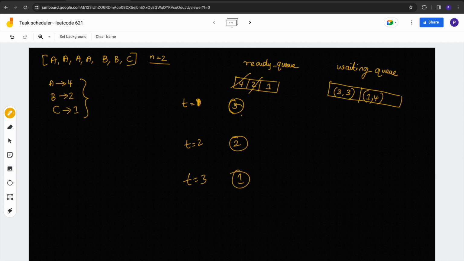Once we finish a particular task, we don't have to put it in the waiting queue. So this will not go to our waiting queue. So it becomes 0 and it completes there. But at time equals to 3, this waiting task, which initially we put when we executed this 4, becomes available because this is the time. Now at time 3 it becomes available, so we will move this task to our ready queue. So our ready queue looks something like this at time equals to 3.